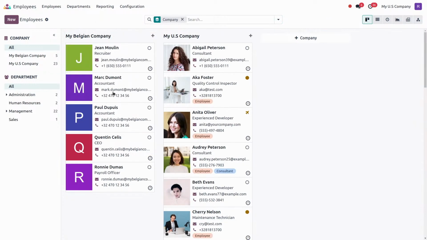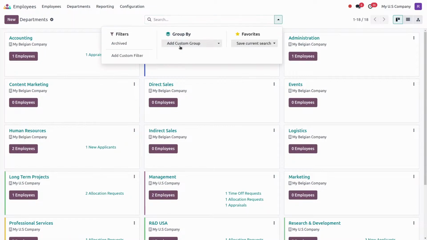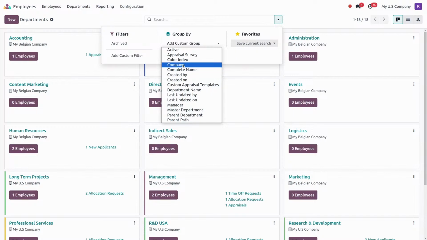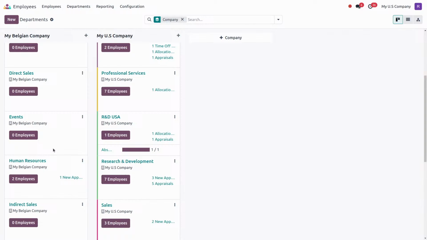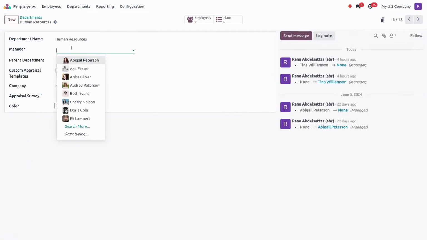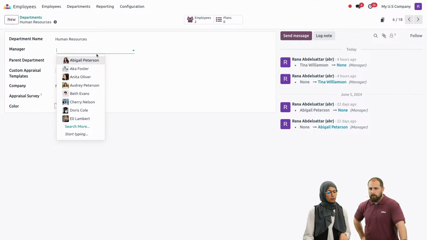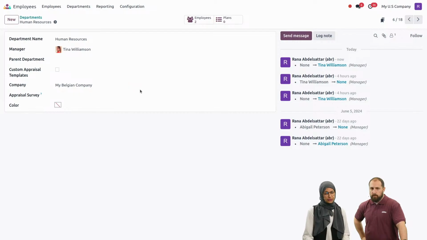So you see I have here these employees I hired for my new company in Belgium. Now, one of the departments that I have, which is the HR department in my new company, I'm actually going to have a manager from my US company. So if I go on human resources, I can set the manager to be someone from my other country. So actually, I'm going to set Tina Williamson as the manager of this company. And then I'm going to go ahead and save.